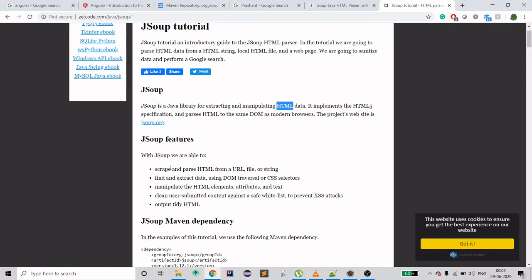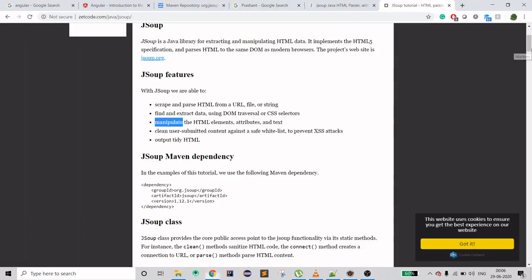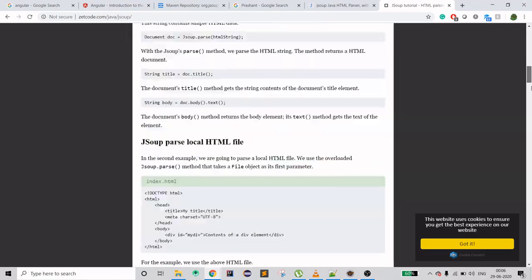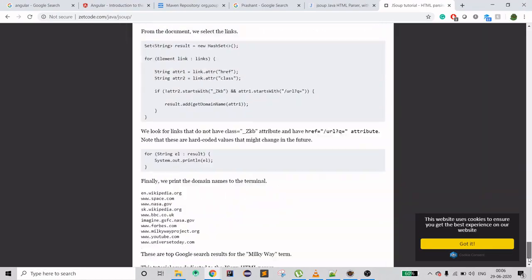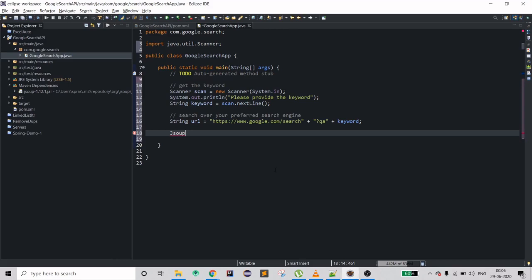So what you can do is you can scrape, you can find and extract, you can manipulate, or you can always automate, right? Yep, so that's about it. If you need the information, you will always find it here. There is a lot of information. So go to this one and read on it.